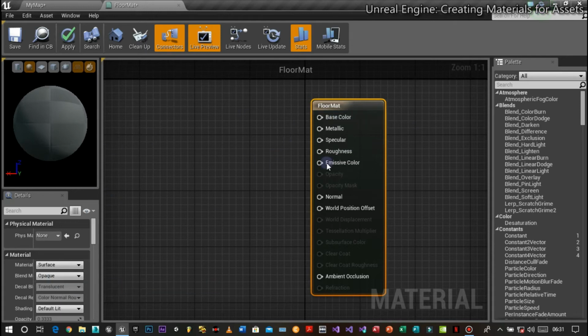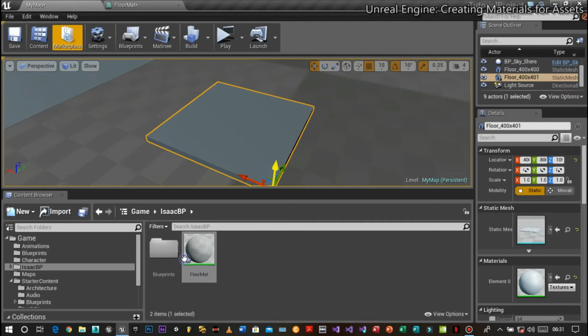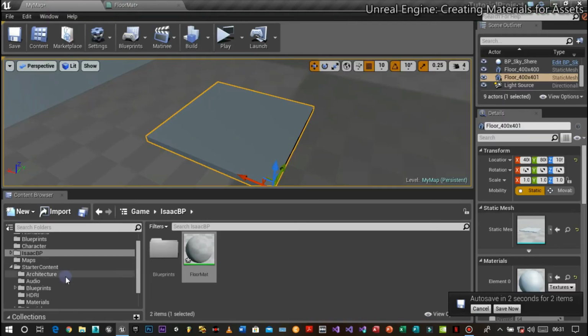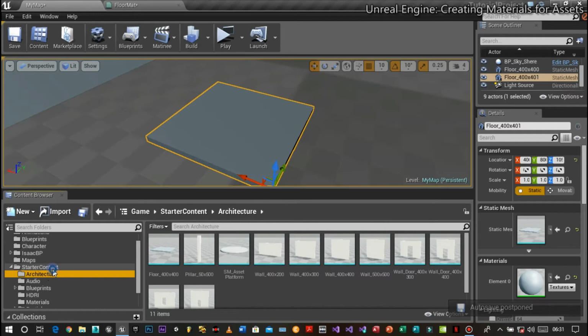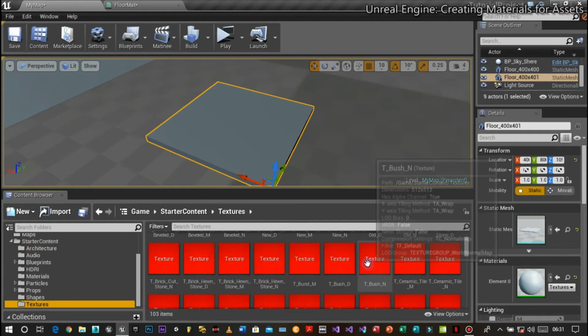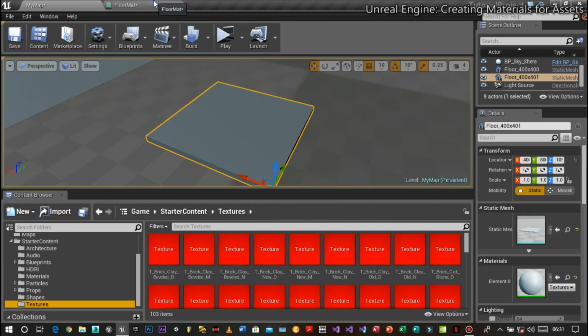So we want to create a material. How do we create a material for our floor? First of all, to create a material, you need to have your textures. Let's say we imported textures here, but I don't have any textures for the floor right now. So I'm going to use the starter content, around here, textures. These are the textures. I'm going to be using brick clay as our texture for our floor.